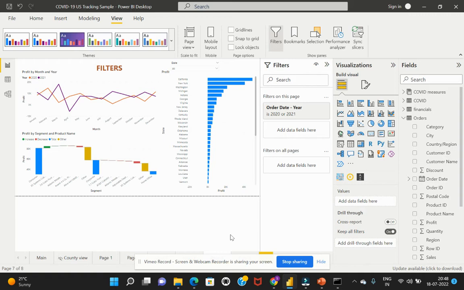Usually in a real time project, we often deal with multiple pages, and it's quite time consuming, and also not a recommended way, to go page by page in order to apply the same filter across multiple pages. So instead of navigating through page by page to apply the filter, in one go we can just apply it by using this filters on all pages option, so that the filter is applied at one go, without much effort. This type of filter is referred to as a report level filter.